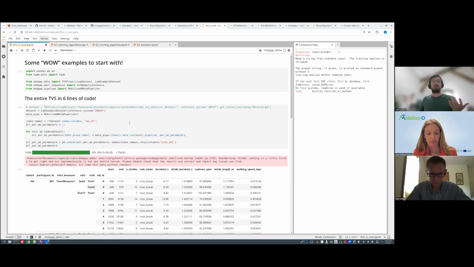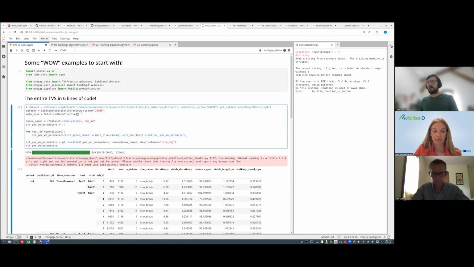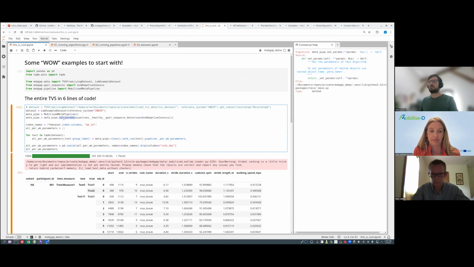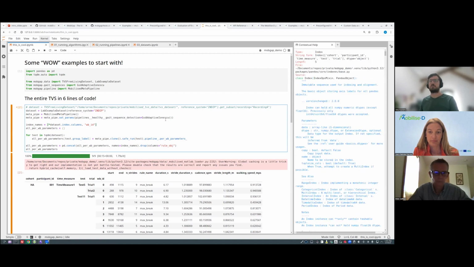And the 2 magic things here are, if I want to change how things work, for example, let's say I want to see how a different gait sequence detection algorithm applied to the healthy adults would affect the results. I could change yet another line by adding, after the initialization of the pipeline, a call to set parameters. I can modify what gait sequence detection algorithm is used under the hood for the pipeline applied to the healthy participants. The syntax is very much inspired by the scikit-learn pipeline syntax. If you're familiar with that, that should be relatively easy to get going.